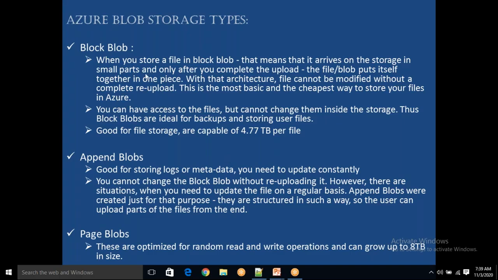See, you are combining these two. I'm not able to understand. So you uploaded a file into a block. Then if you want to append, it is not possible. If you want to modify that, it is not possible.